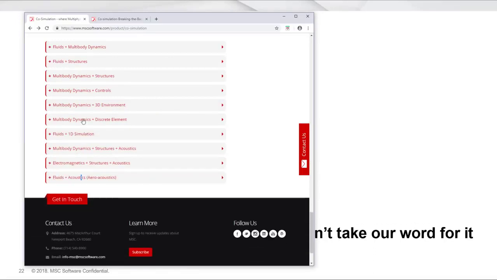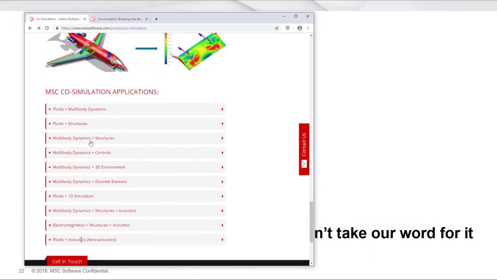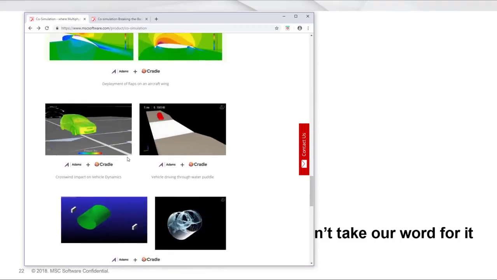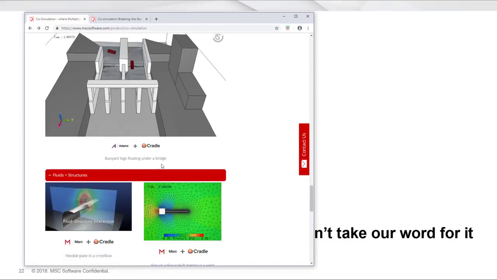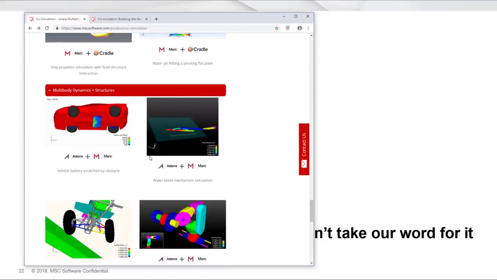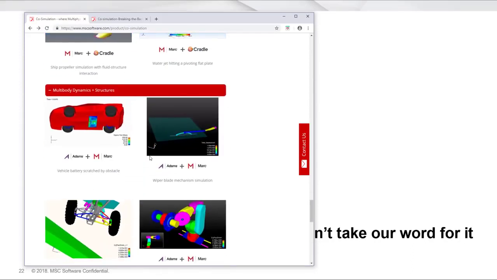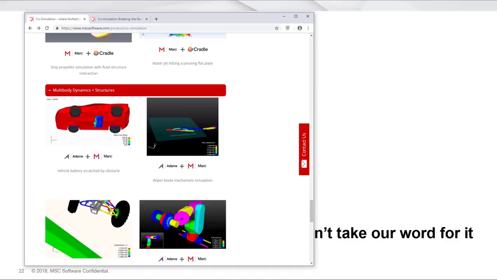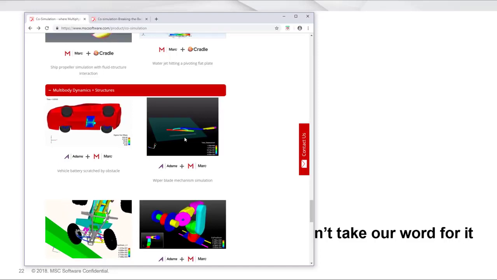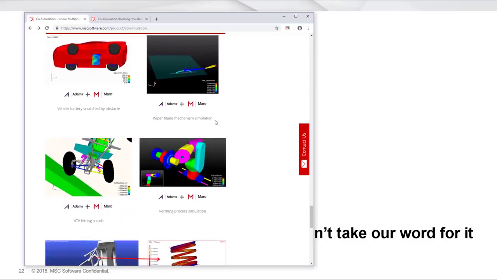So let's see, what have we got here? We've got fluids, multibody dynamics, structures, controls, 3D environment with multibody dynamics, discrete elements, 1D simulation. So some really nice examples, some of which I've just been through, obviously. A whole bunch of good examples there. Fluid and structures, many of the examples. A nice propeller there showing some cavitation as well. I quite like that one, one of my favorites. Great examples here, multibody dynamics and structures. We can see an ATV interacting with a wall here, bollard impact, and a nice wiper blade mechanism there for the more adventurous of us perhaps.